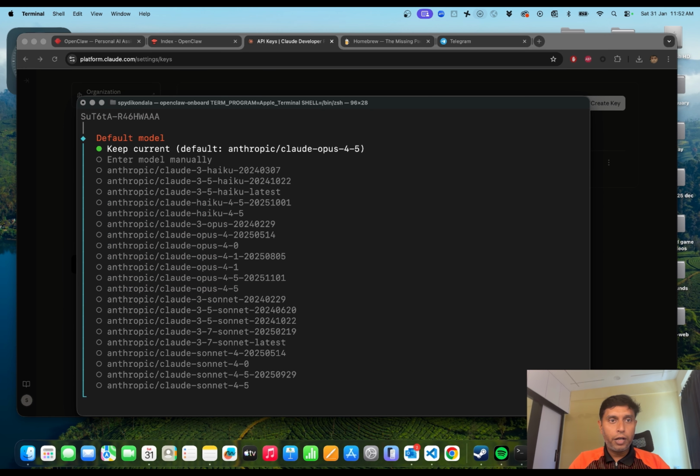Once you hit enter, it will show you the models available on the Anthropic API. Currently, by default, it will show you Claude Opus 4.5, which is the latest and extremely intelligent in terms of coding and agentic capabilities. It is number one, even if you check LM Arena, in terms of code generation. If you want to configure something different, you can scroll down with the arrow keys. You can do it however you want.